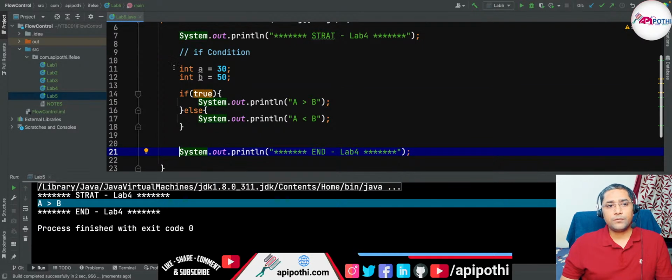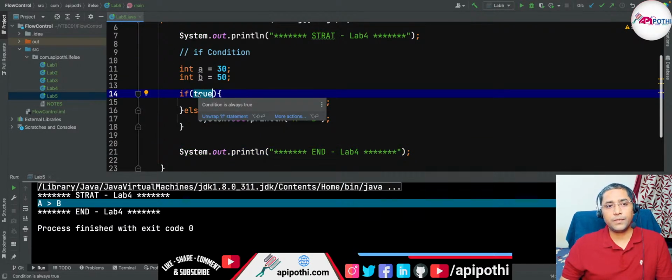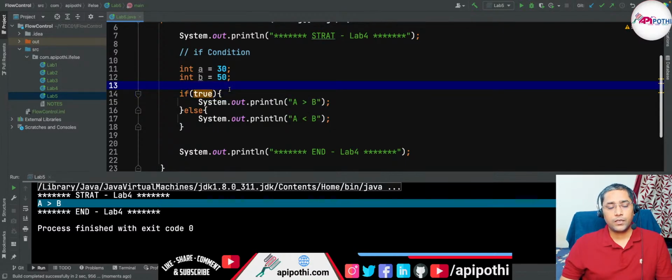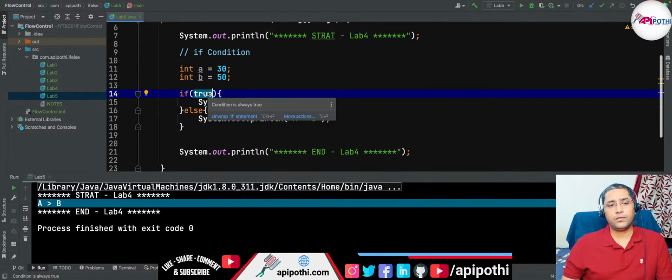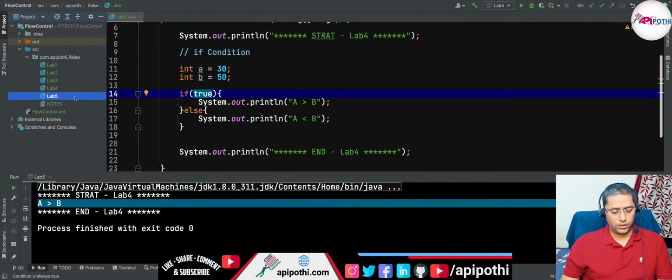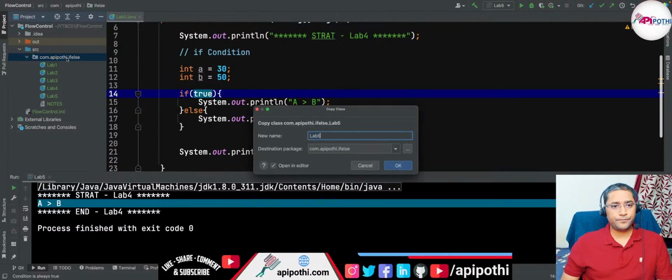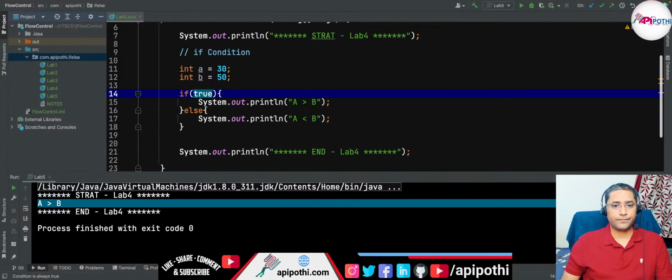No matter what my value is, because I am not checking the value here, I am not performing any conditional operation. Rather than that, I have simply hard coded the Boolean value. Why Boolean value? Because if it is only looking for Boolean, Boolean means true and false. So I am hard coding the true. Now in a similar way, lab number 6.